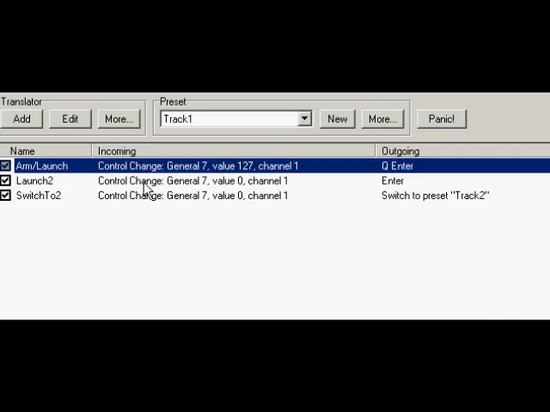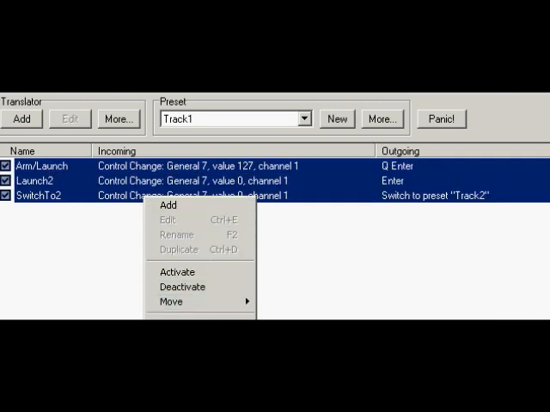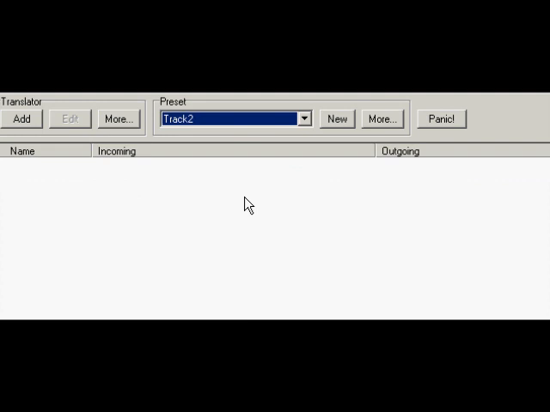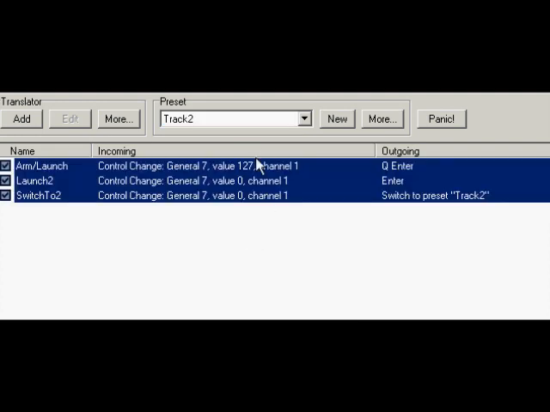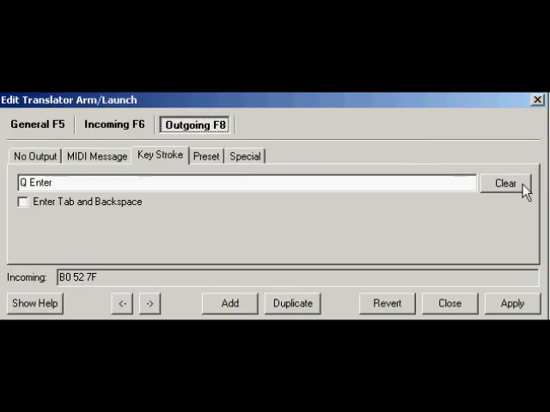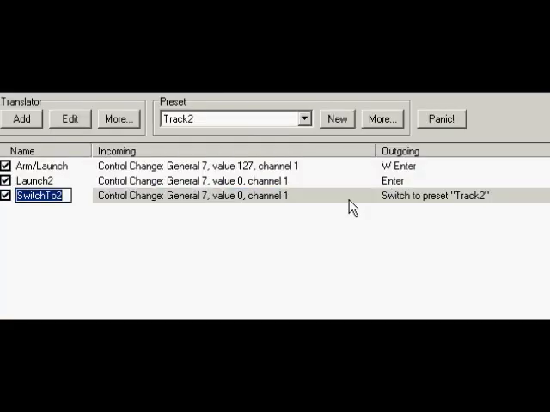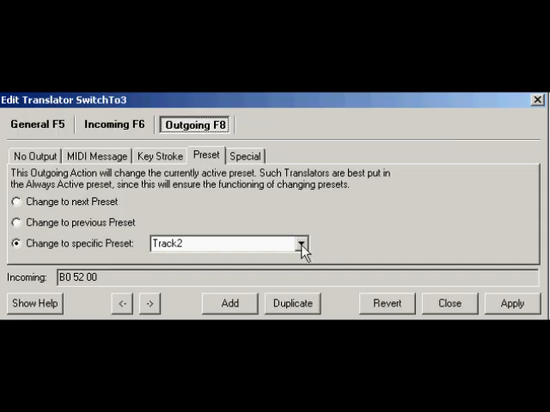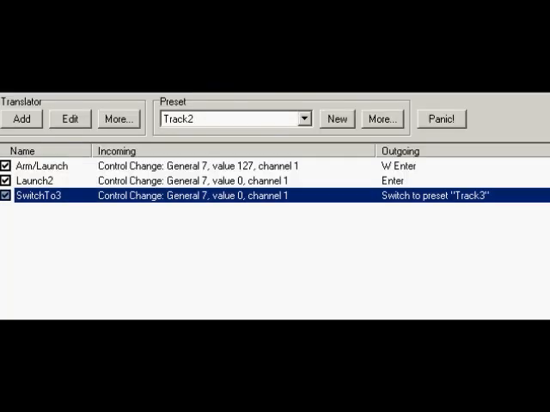Now we're going to copy all of this. And now we're going to go to track 2 and paste it. We just need to edit a couple of things. For this first translator, for example, this needs to be W for arming track 2, and then Enter. And then this third translator, first of all, we're going to need to rename it to Switch to 3. And then the outgoing message is going to switch to track 3. We just set this all up for all 8 tracks the same way. We just keep copying and pasting it.